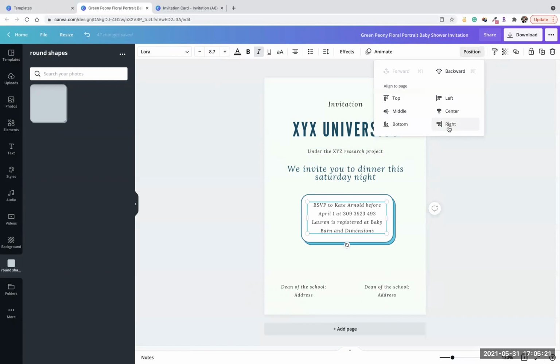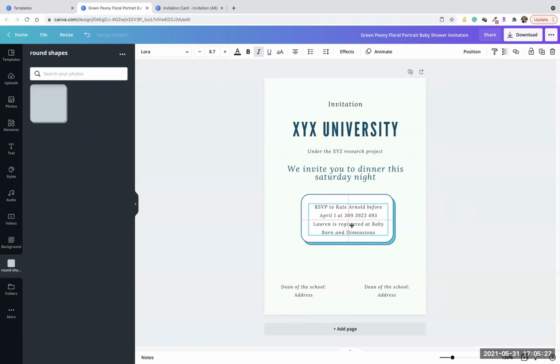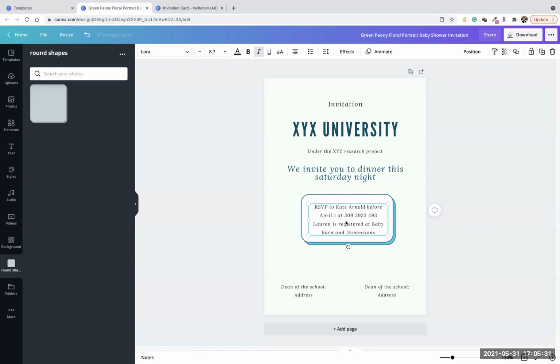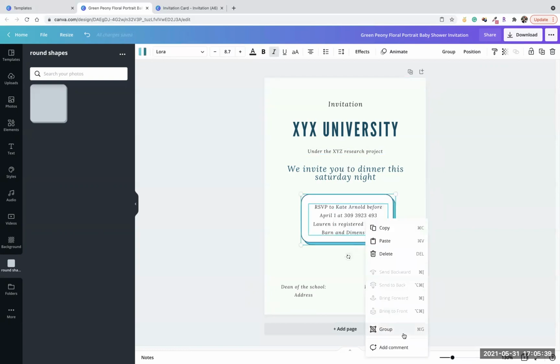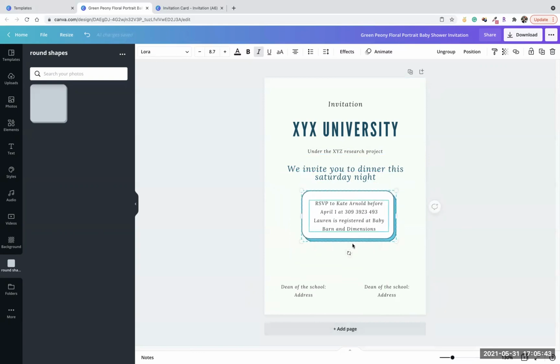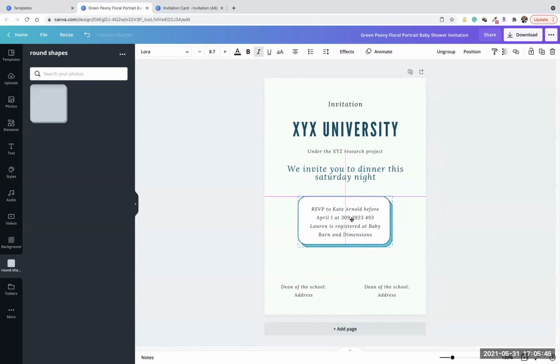You can hit position, and it's gonna be center. But yeah, it centers in the page, not in the box, see? So you have to be careful of these things. And once you get, you see this? It helps you center it if you follow the dotted lines. Once you have it where you want it to be, you can hit group. So it's grouped together, and now the text won't move separately.